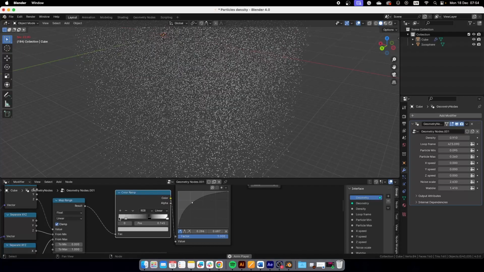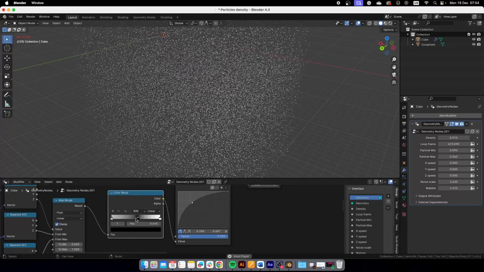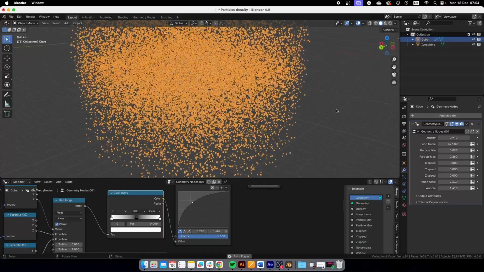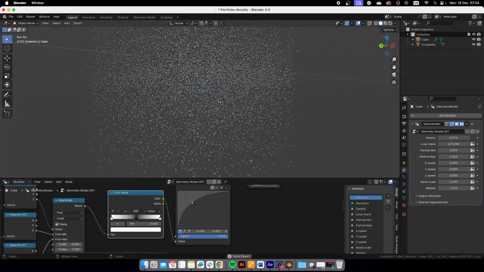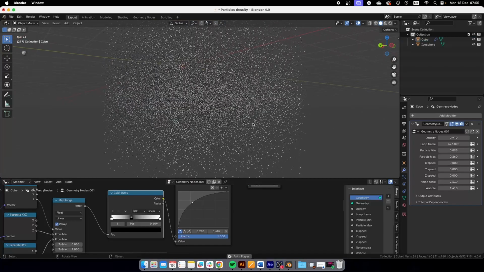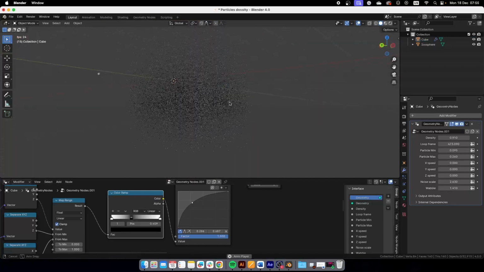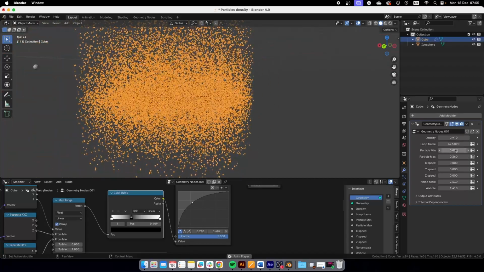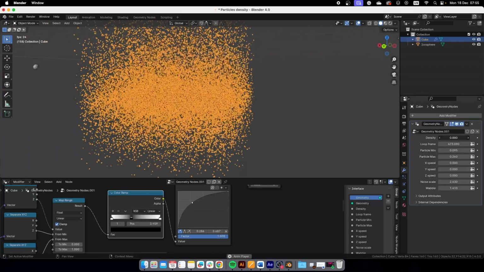And with this ramp, of course, you can also add different changes. So you can modify where you want the density. As you can see, there are more particles in the middle and less at the edges or at the top and at the bottom, which is also very interesting. Let's reduce the particle density here.